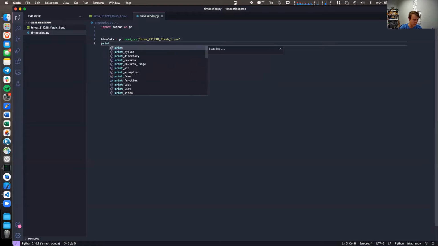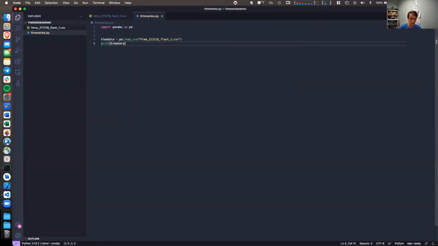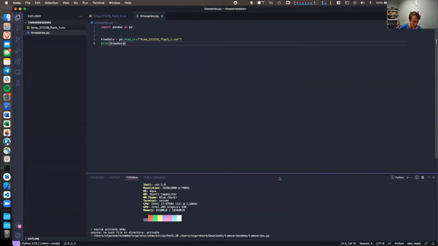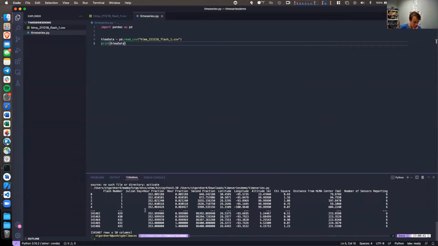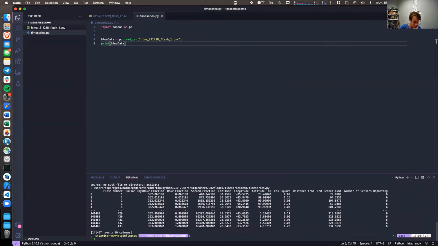So just to verify that this works, I'm going to do print HLMA data, and then the script will exit. So I'm going to click run, and we should get this output here. So we can see that it's read in and it's printed out the CSV file successfully.